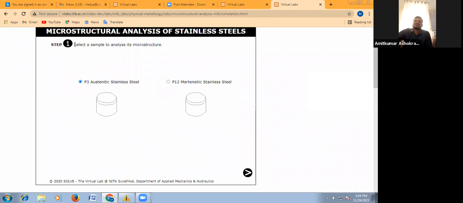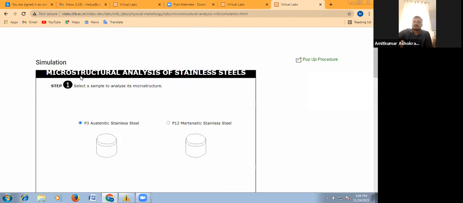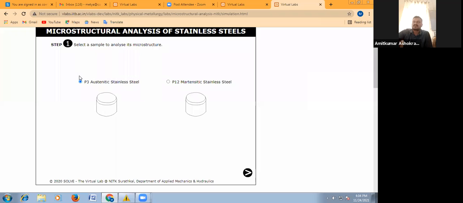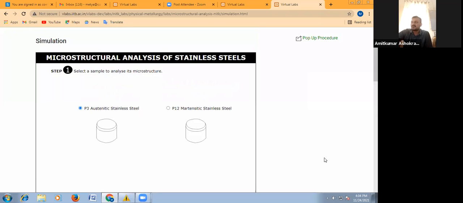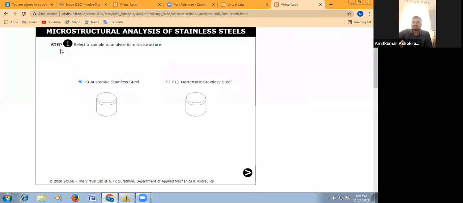Now in the next stage, they have mentioned here step 1. Step 1 in the microstructural analysis of stainless steel. Now you have to choose the sample here. Simply two samples they have mentioned: austenitic stainless steel and martensitic.